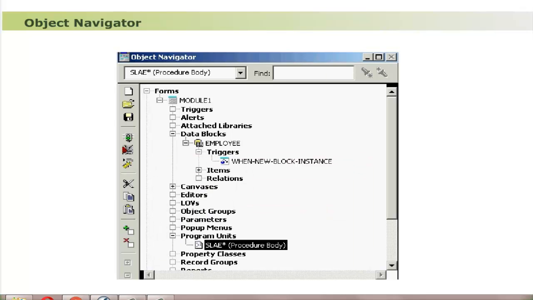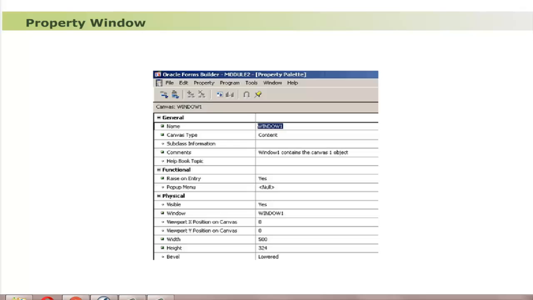Dear learners, in addition, commands may be selected in the Object Navigator from menu and toolbar. The toolbar provides quick access to commands. Click once on the icon for the command to execute. Property window. Dear learners, the property window is an easy way to customize any form builder object being created according to predefined properties. It is recommended to use the comments property to add comments about the object for future reference.